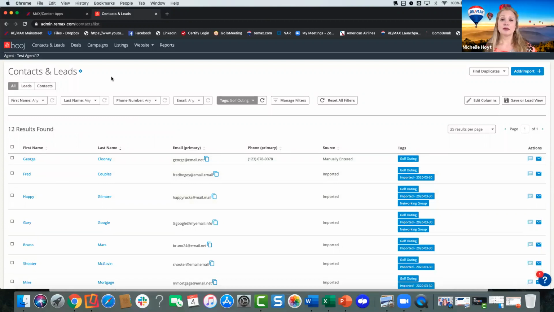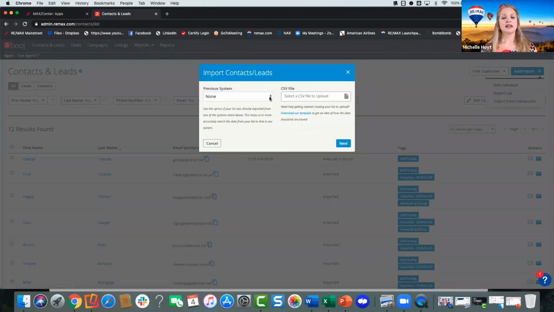And again, everything comes in as a lead, and then once you qualify it, you can actually convert it to a contact. Now to import a list, you click over here to the right-hand side again, and then you click on Import List. Now there is integration. If you have Boomtown, Chime, or Follow Up Boss as an outside contact management system, you can actually click through the process and pull those leads in, and the system recognizes what to do with those.